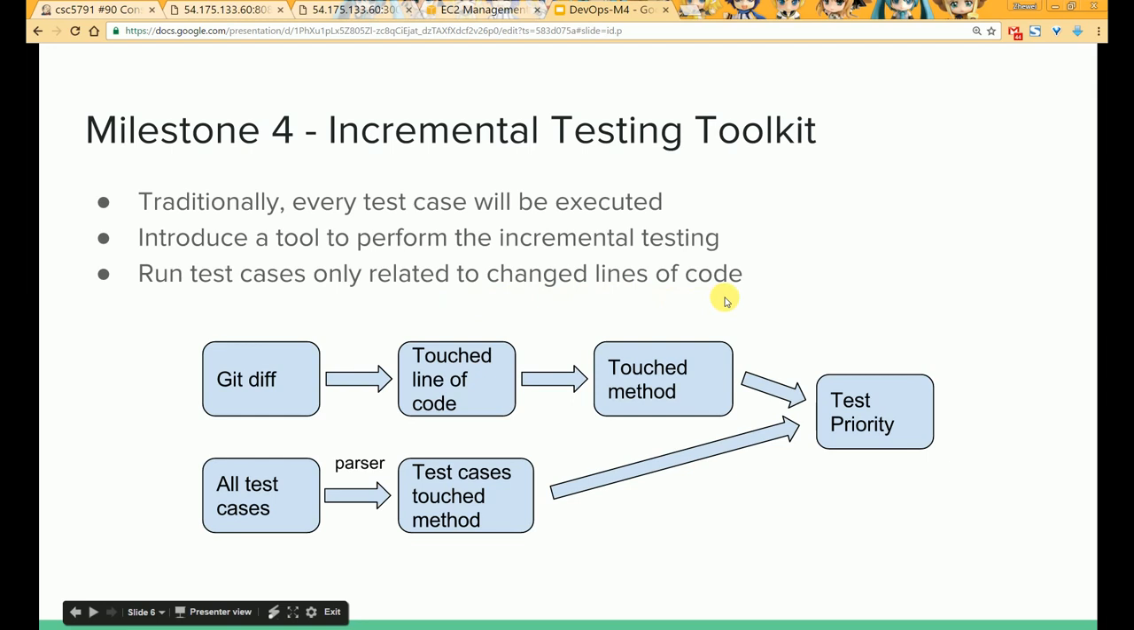What we did here was use git diff to find the modified lines of code and then get the methods that contain that modified code. Then we will get the test cases corresponding to these modified methods. These test cases we call priority test cases. So we will only run these priority test cases.